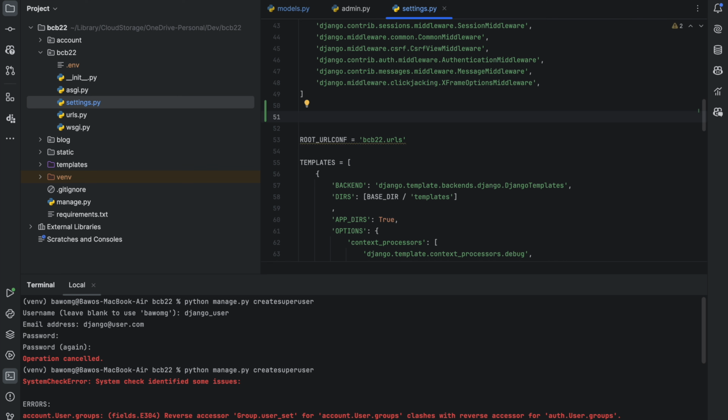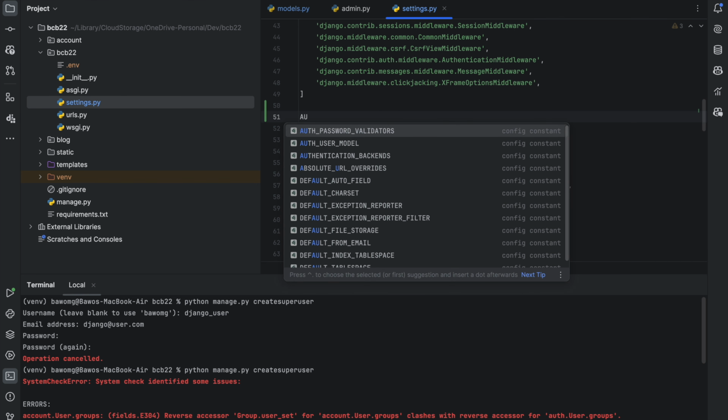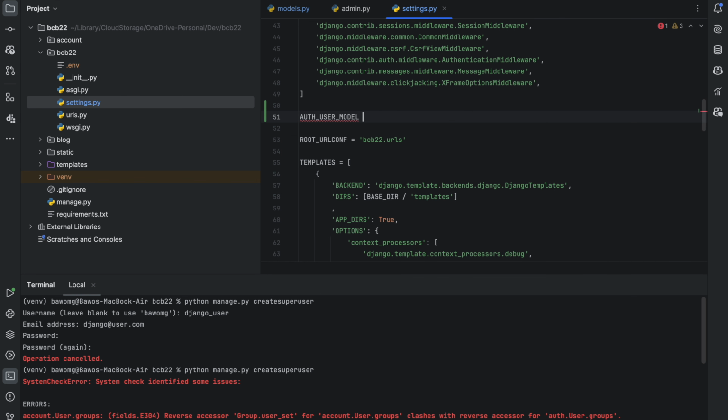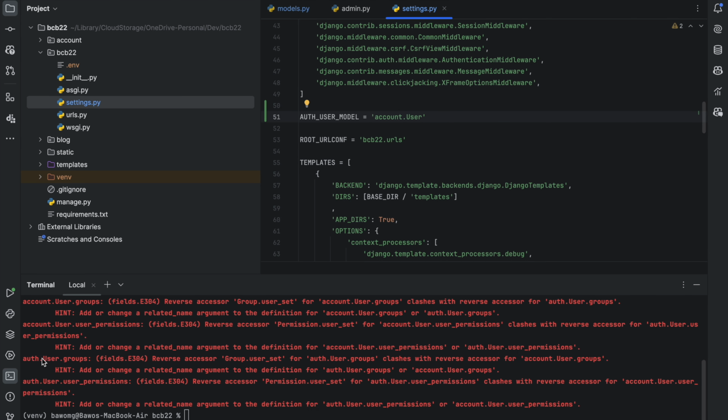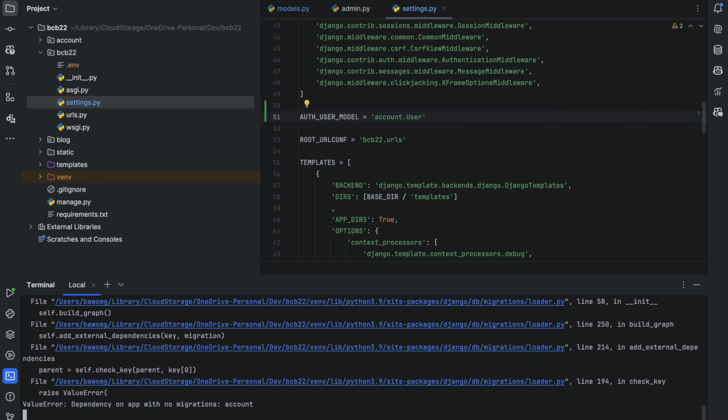Okay, just above the root URL configs, I'm going to add AUTH_USER_MODEL, which is going to be equal to account.User. Save that. This probably won't work as well because I've not made my migrations yet. So I'm going to also do that, but let's just see if we still get the same error. Okay, cool. We're getting this error, which is different from the first one. I'm not going to really go into it, but what I need to do next is make my migrations.